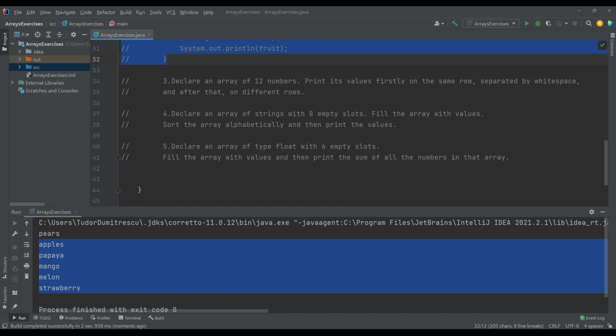Declare an array of 12 numbers. Print its values firstly on the same row, separated by white space, and after that on different rows. Pause the video and try, after which we will solve this exercise together.